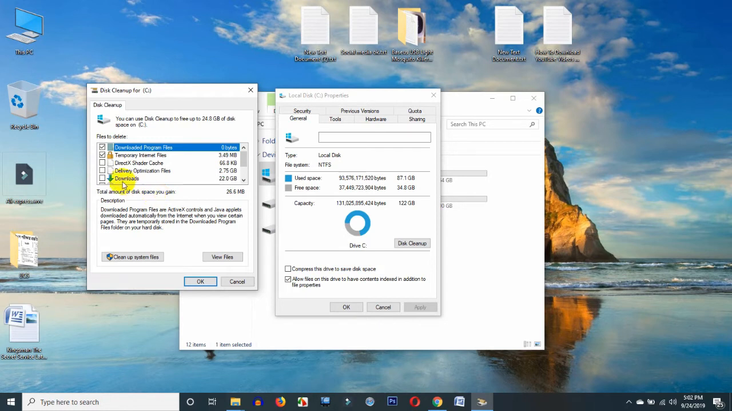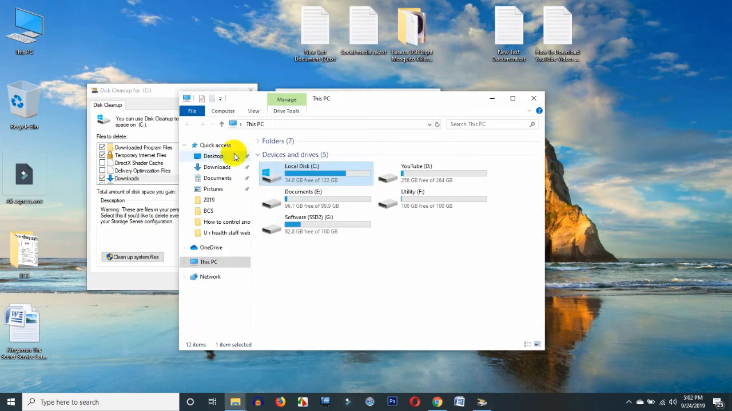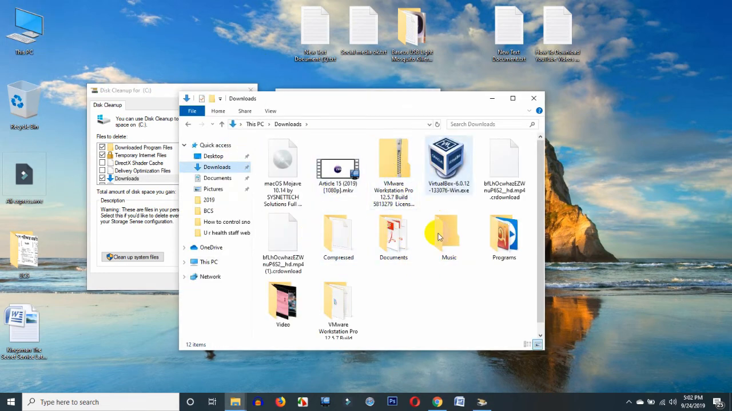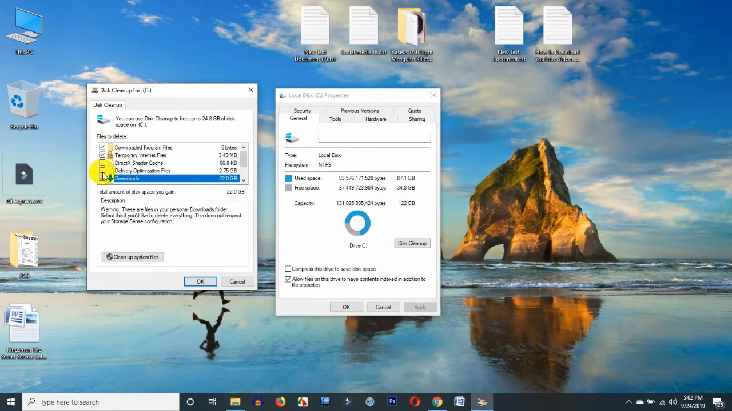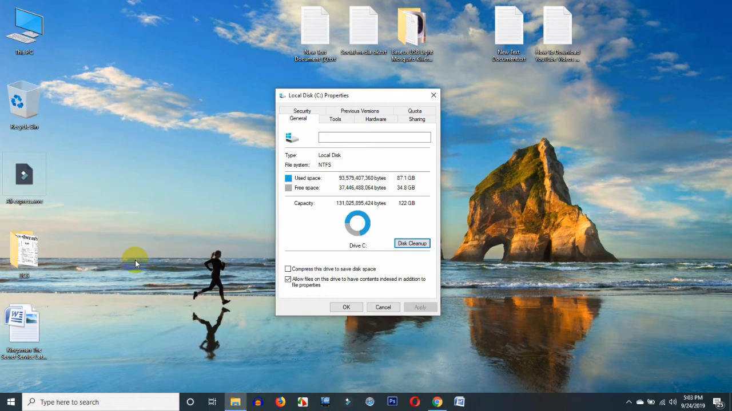If I check this option, Downloads, this contains 22 gigs. If I check this option and hit OK, then all my downloaded folders, files and folders you can see here, will all be deleted. So make sure you uncheck your necessary folders from here. Okay, everything is okay. Now go to Clean up system files. This process will delete your Windows.old folder. It will take some time.